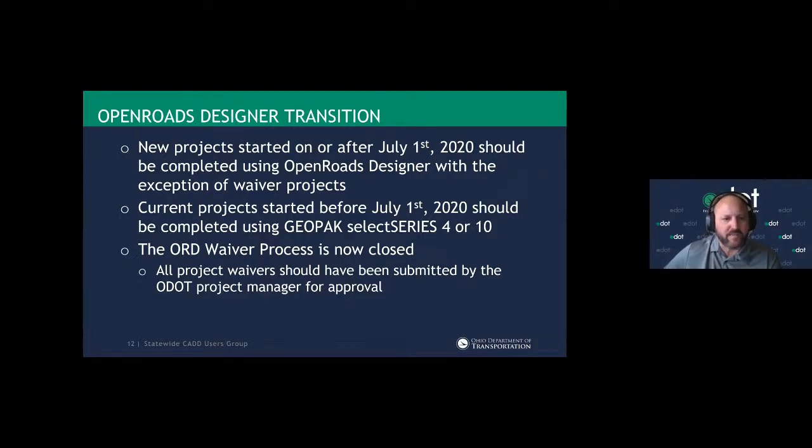Current projects started before July 1st, 2020 should be completed in GeoPAK Select Series 4 or 10. That's again the V8i products. We had the waiver process still enabled. It has been closed now. So if you needed a waiver for a specific project, it should have been done by yesterday. And all those waivers should have been submitted through the ODOT project manager for approval through our office. So we can track all of those. That's one of the mechanisms that we use to be able to track all of our older V8i projects that are still in the pipeline.